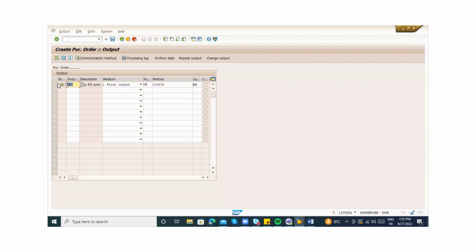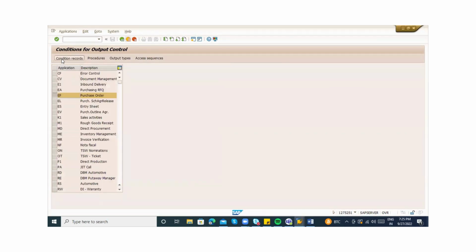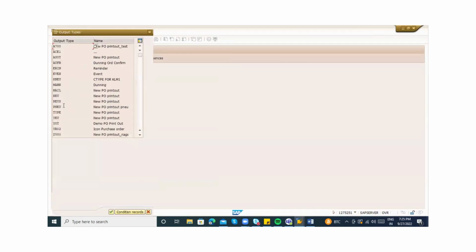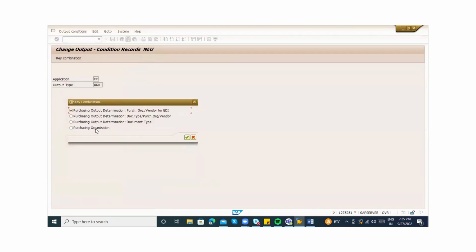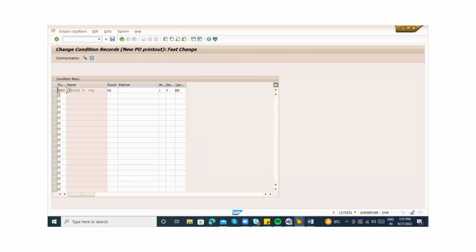So will it come automatically, or do you have to enter it manually? Let's find out. There will be condition records. In these condition records, particularly for the output type, you maintain any of these combinations. Based on this document type, I maintained JDABC, the purchase organization, which is mandatory, and the partner function. That's why it is coming automatically.